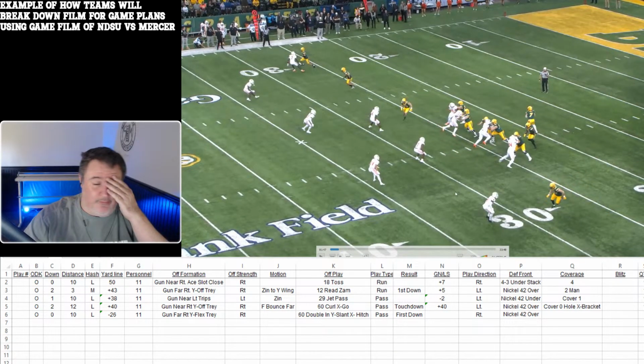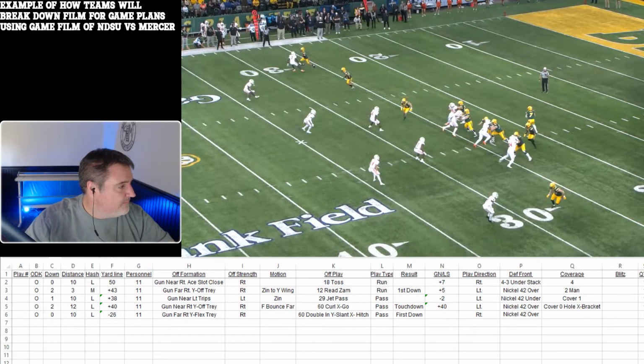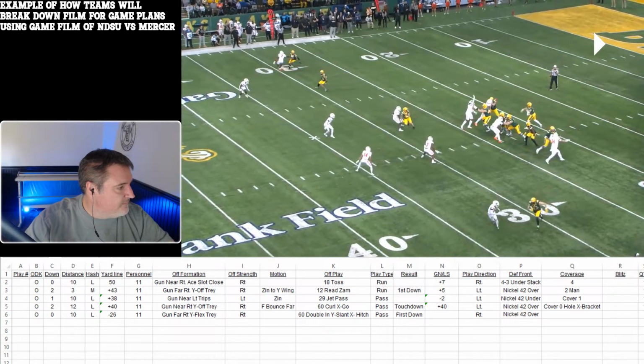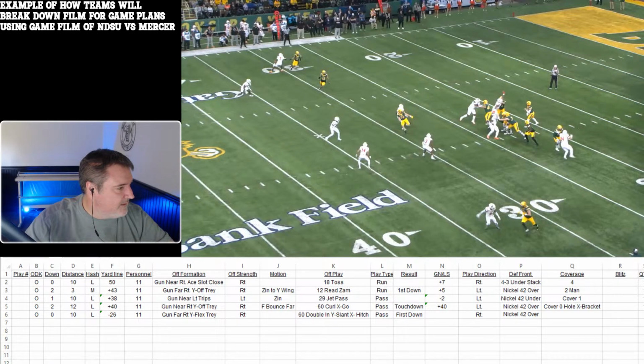This might just be cover 4. Holy crap. This looks like it's cover 4 to me. And you just got the safety, the corners sitting on their dude. But it could be man. You see how confusing it can be?